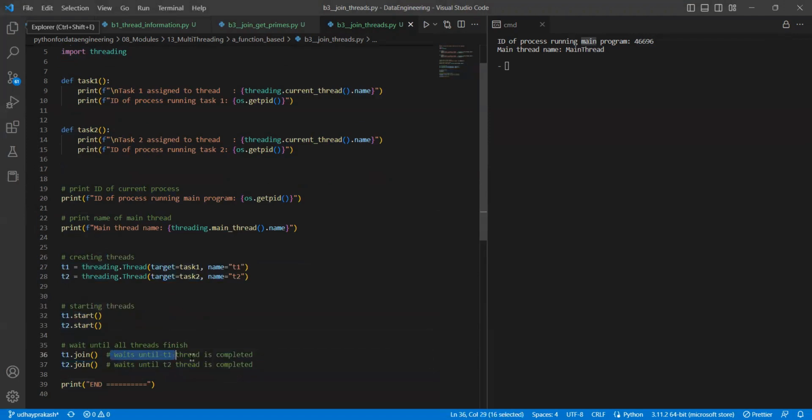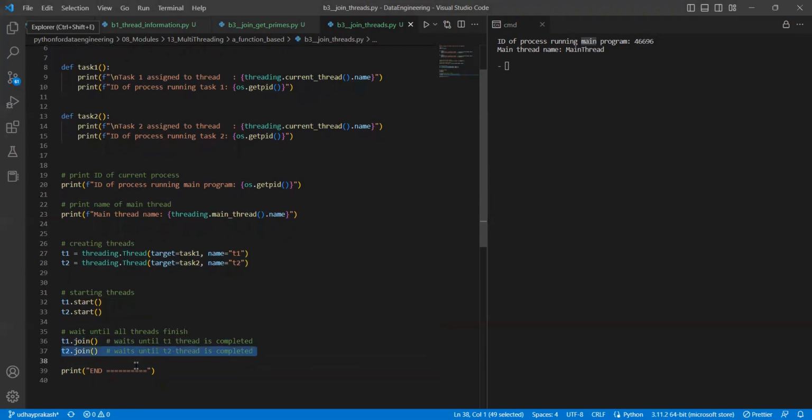So wait till thread T1 is completed. The moment you do a join, it will wait till it is completed. Then T2, it will wait till it completes. It doesn't mean that unless line 36 is completed, it will not go to line 37. No, not like that. It ensures that line 36 is completed and line 37 is completed independently, but only after all of them are done will the next statements execute.